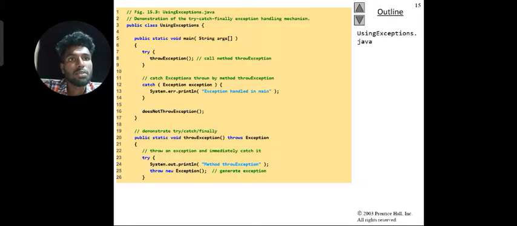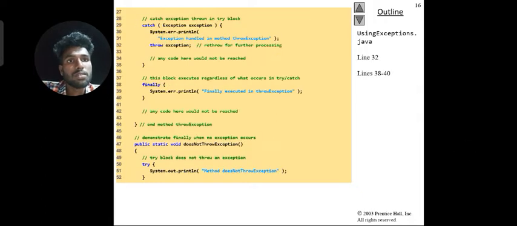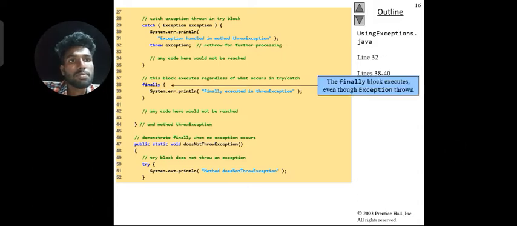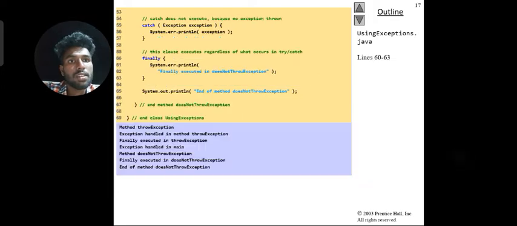Next is the given program. Public class UsingExceptions, public static void main, String args. It shows methods that throw exceptions and do not throw exceptions, and system error output. Show the program.